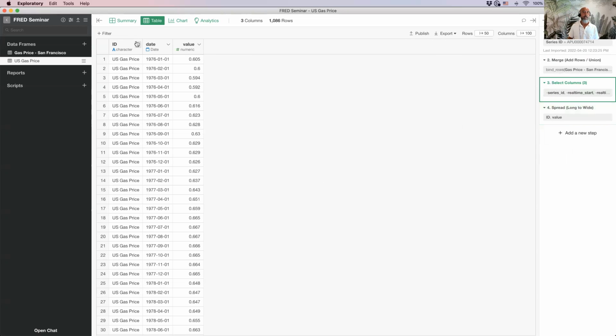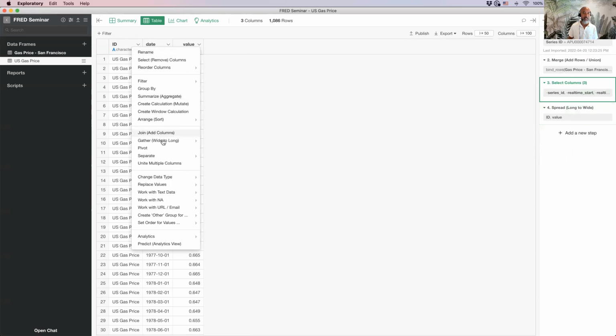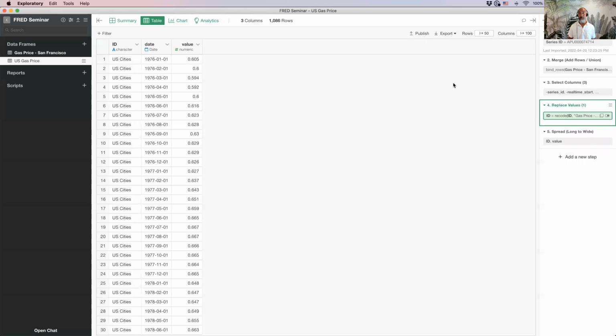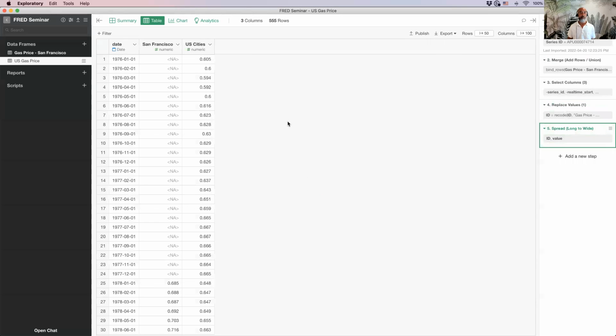Okay. Maybe I'm going to just change this value first. I think this could be a bug. It's kind of weird, but sometimes this happens when the column name and data frame name are exactly the same. So in this case, San Francisco and this US cities, I change the value first, then spread it, and then it should be okay for now.